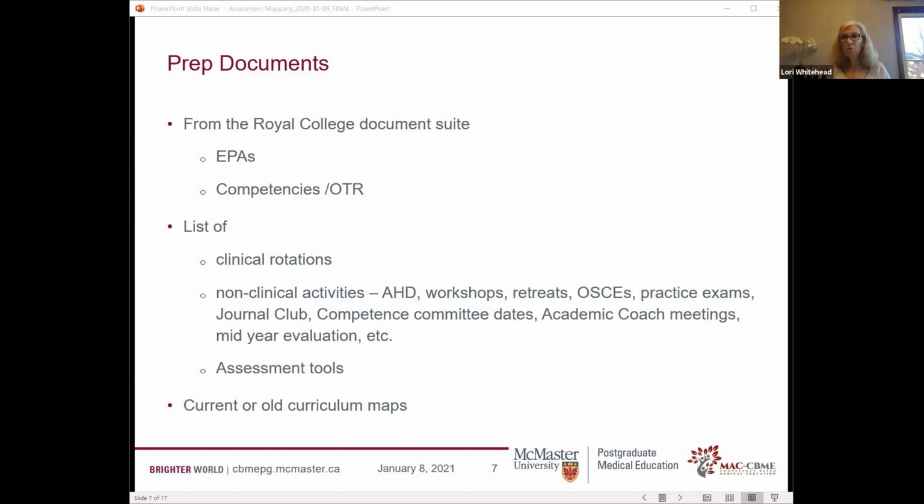And if you have any old curriculum maps laying around, that's a good thing to look at because it probably lists a lot of the essential activities and the things that you probably want to revamp into a more modernized map.